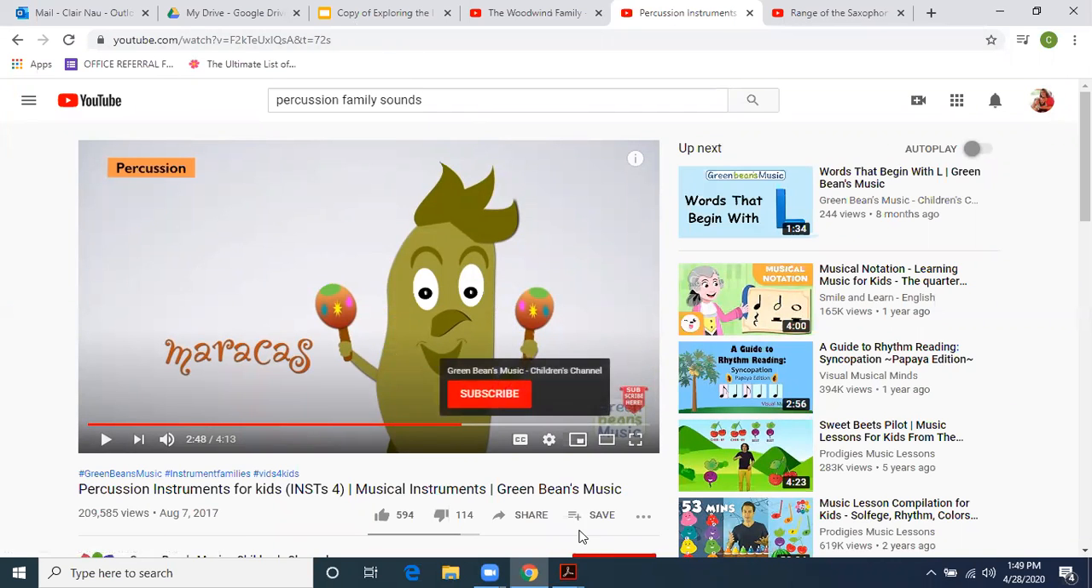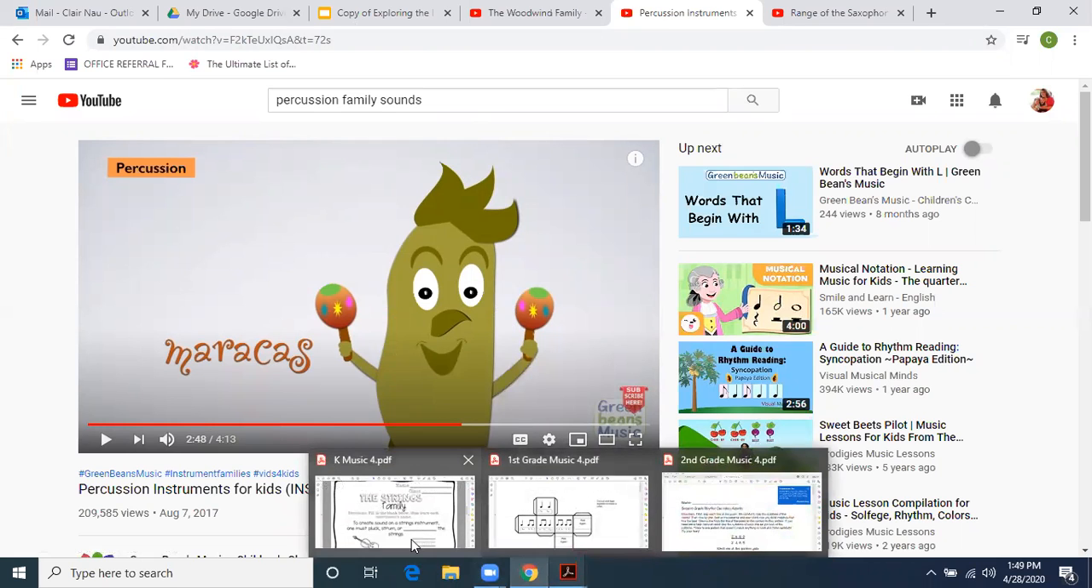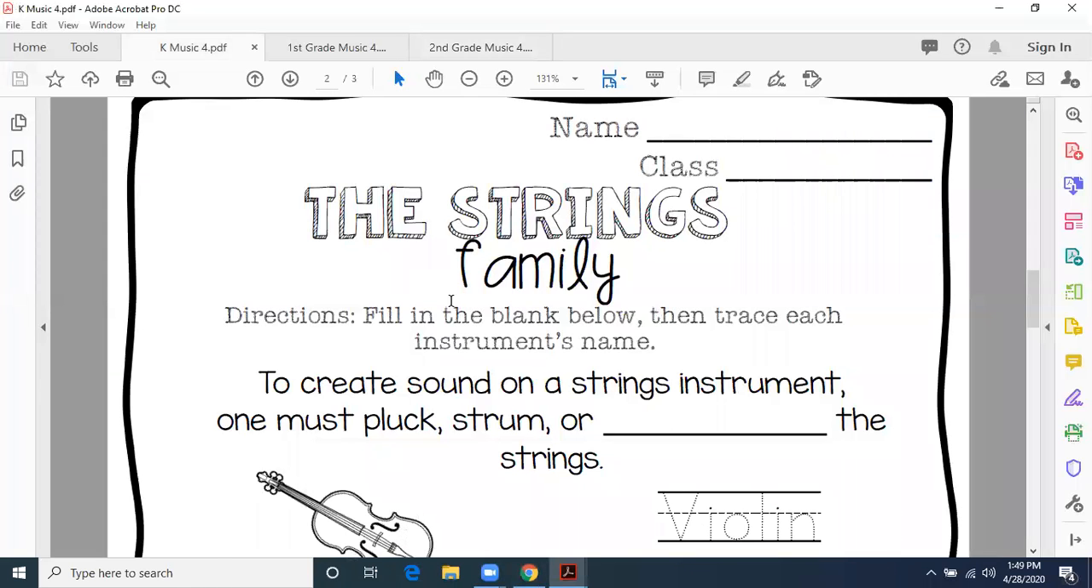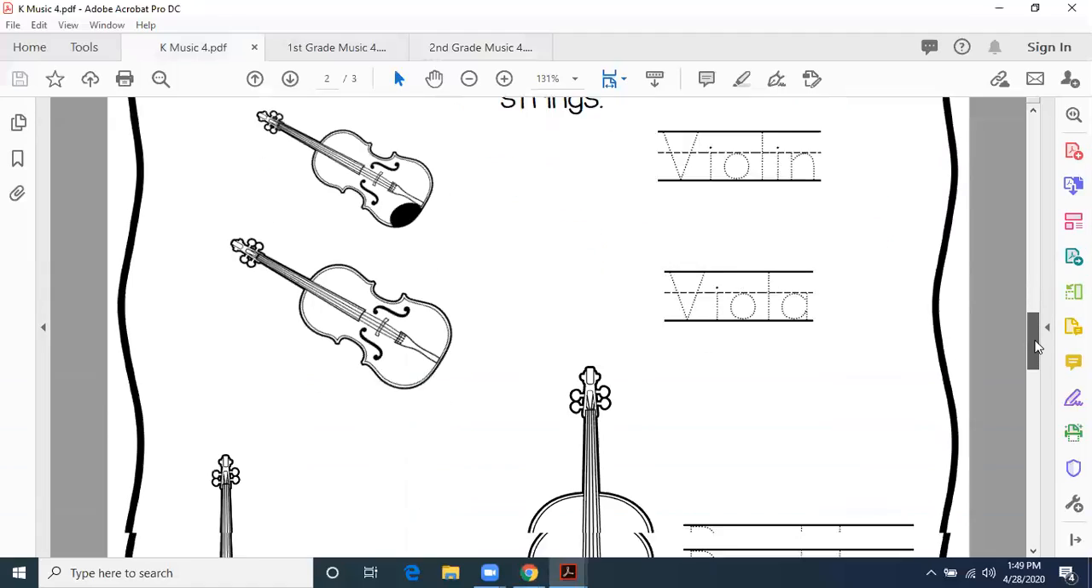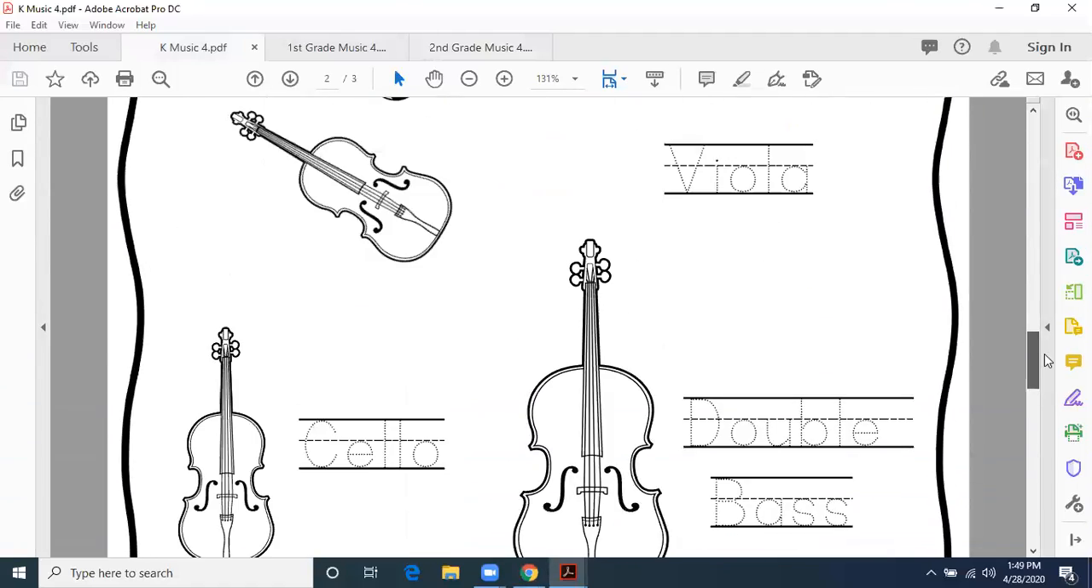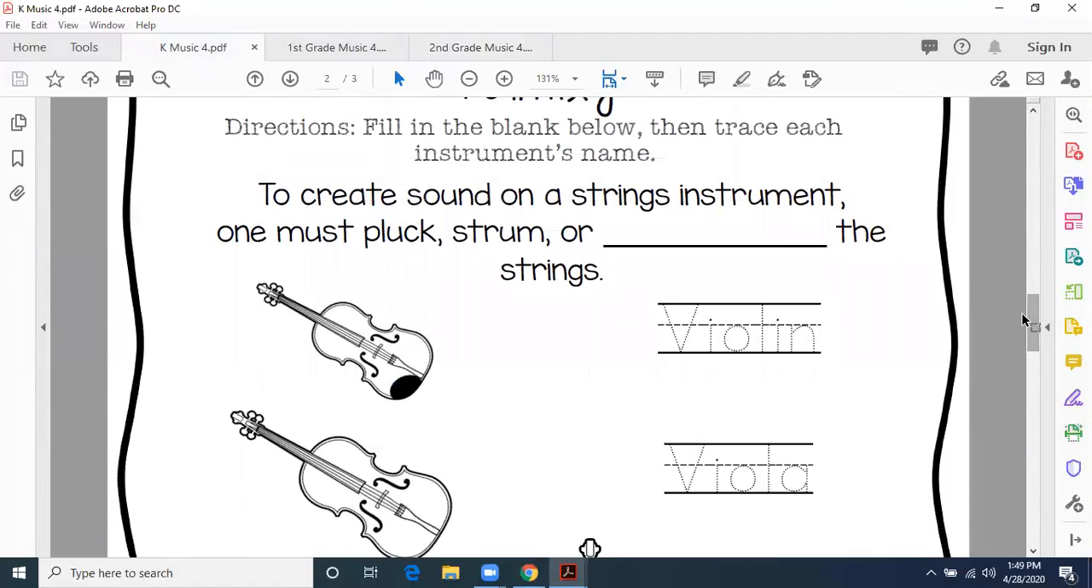So I real quick wanted to show you some of the things that are going to be in your packet number 4. Pretty simple, but here we have for kindergarten, they're going to be exploring the strings family and the percussion family. And all you're doing on these is just tracing the names of the instruments. I really wanted you to be able to see the picture and identify it with the name. Now it does ask you a question here at the top.